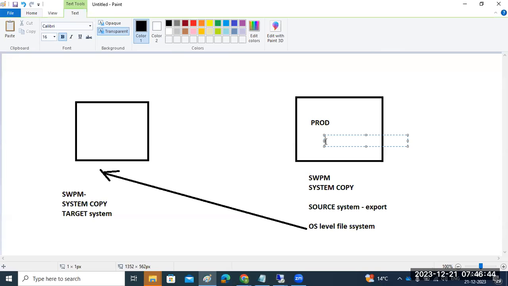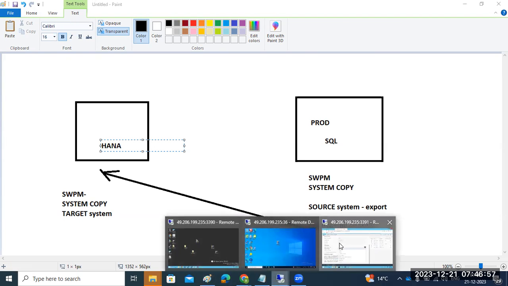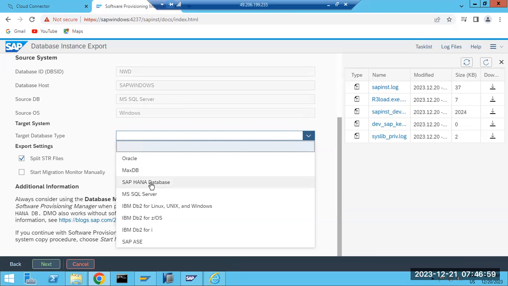Suppose you are migrating your data. Suppose here you have production on SQL. You want to migrate your database to the same SID. You want to migrate your data to the HANA database. From SQL to HANA, you want to go for a different database here. Then in this case, you can choose HANA. Or you want to go for Oracle. We can use the SWPM export import method here, right?